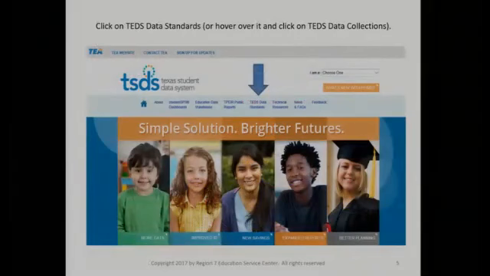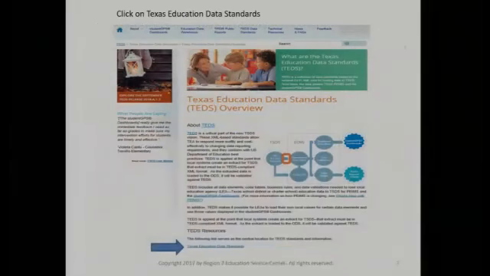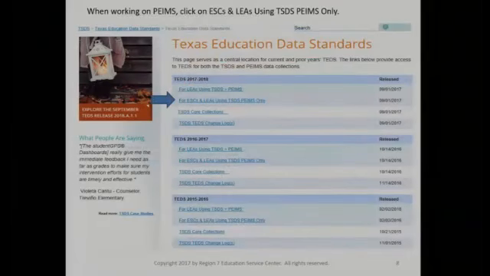You go to the TSDS website, and then you'll go to TSDS. You'll go to the TEDS data standards. You can hover over where that arrow is. You can hover over that little area. It'll take you right to the data collections. Or if you click on it, it'll bring you to a screen like this. You click on the TEDS, the Texas Education Data Standards at the bottom of the page, and then that's when it brings you to this screen.